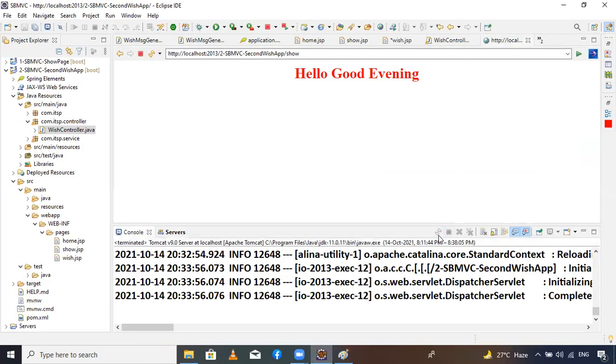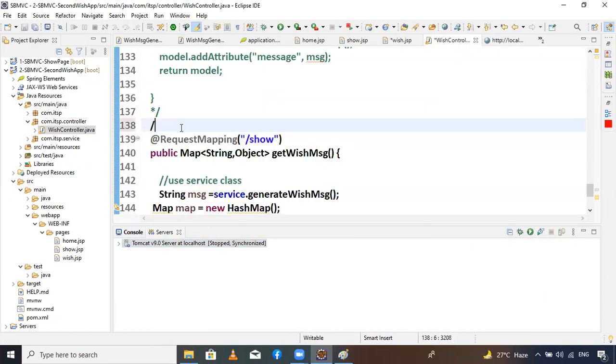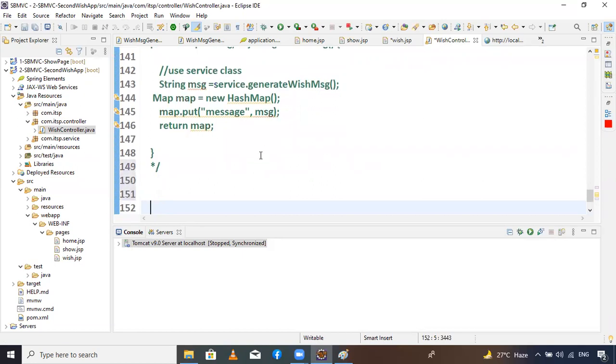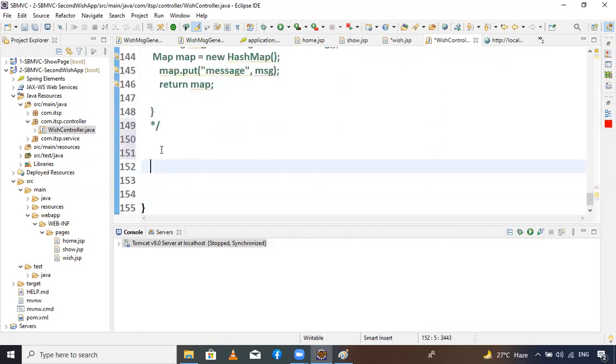Just stop the server. Inside the controller, this one is not totally required, so comment this one. Now copy this one. Clear, the public return type is void.